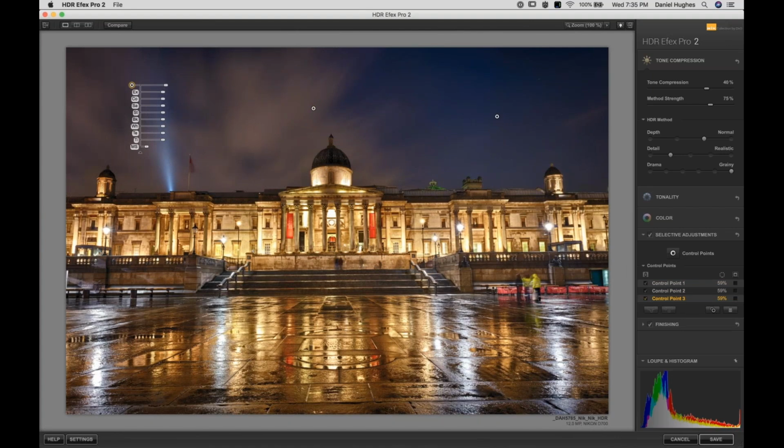If you're on a PC, that would be Option Control, is it? I forgot, Alt. It would be Alt. You'd hold the Alt button and then click and drag, and that's going to give you an exact duplicate of the control point that you've just clicked on and dragged away. So now we've reduced the method strength basically only in the sky.